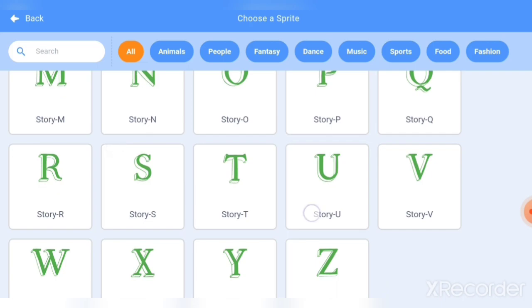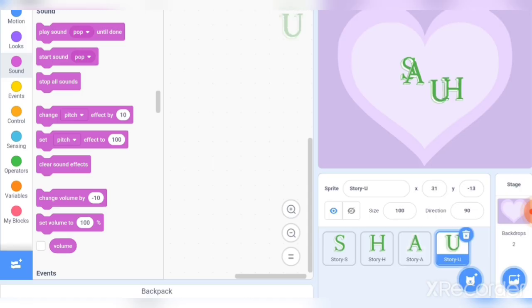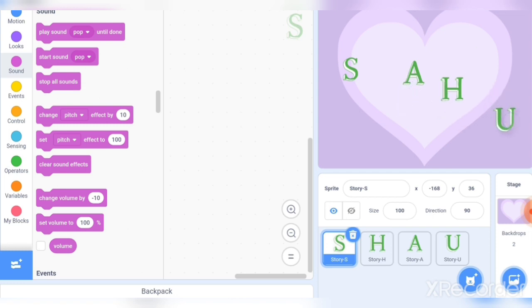So yeah, this U. Now we will set their size. So first we will just make their position. So the S will be here, then A will be here. We will just space them because it will rotate.